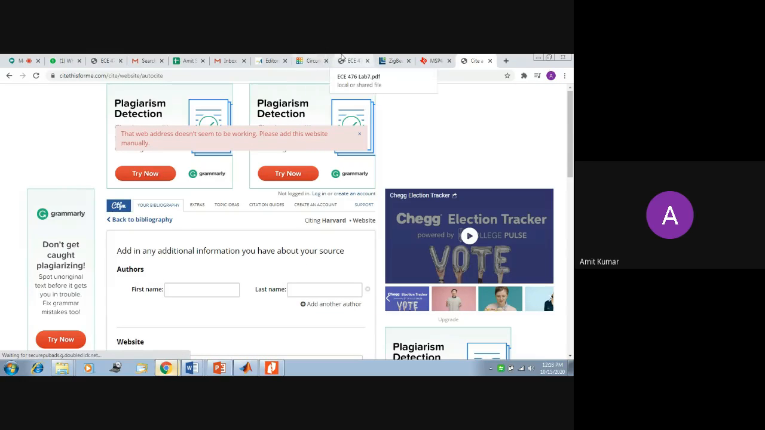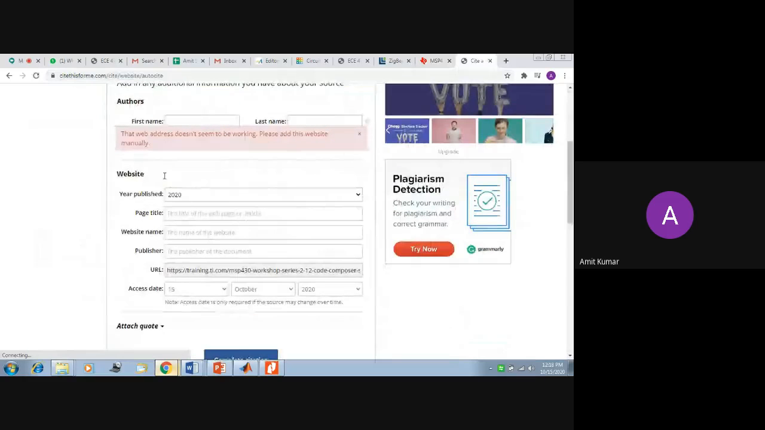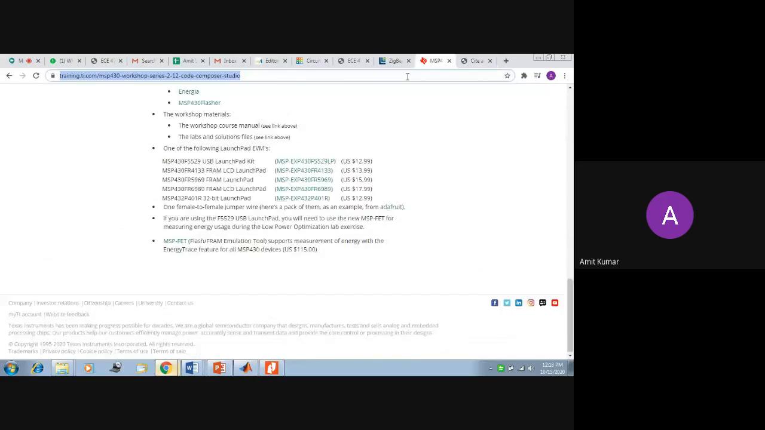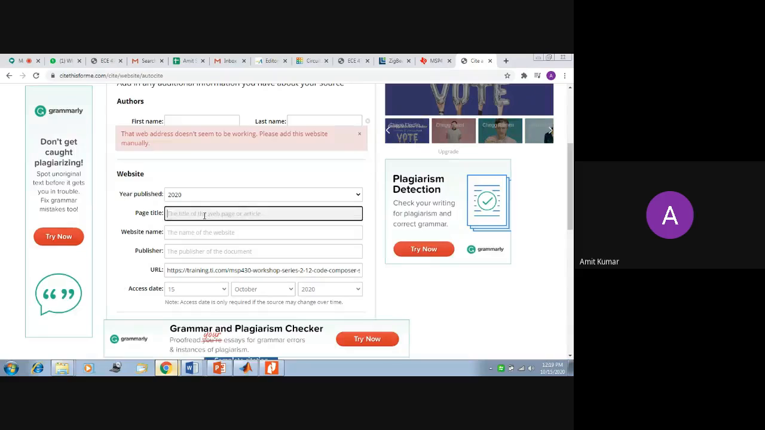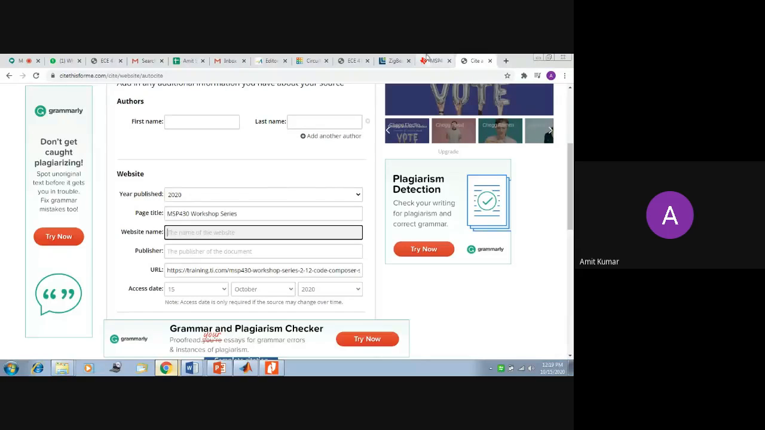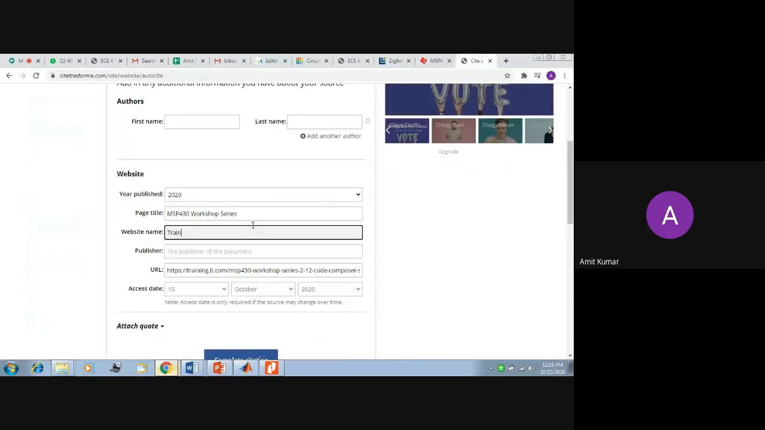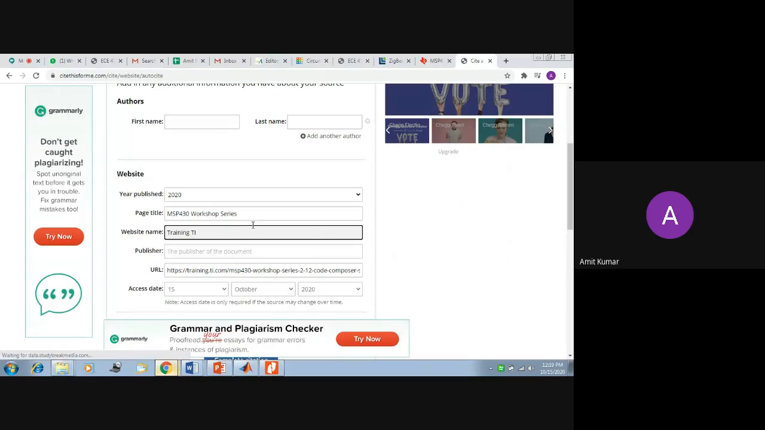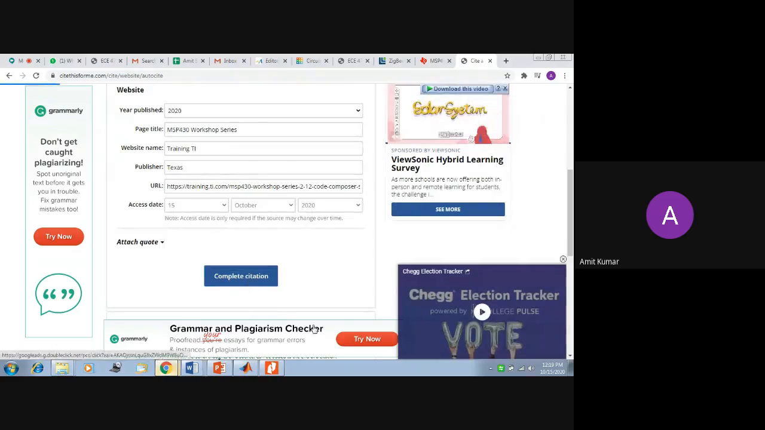If author is there, if you check on this website, there is no mention who is the author of this page. So no need to add the author's name. So year of published, then the title of page you need to add manually. So you can add MSP 430 workshop series, website name, training TI, and the publisher is Texas. So you need to add those things, then you complete the citation.